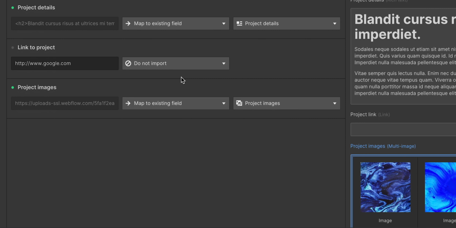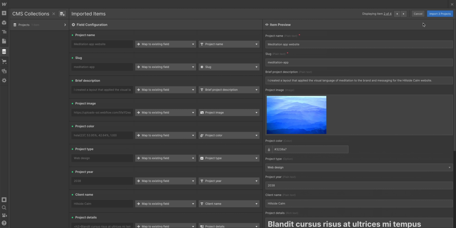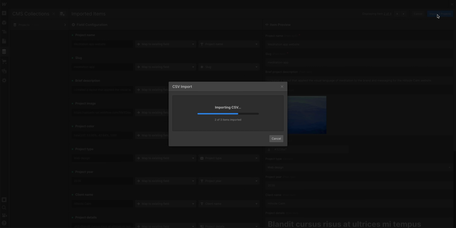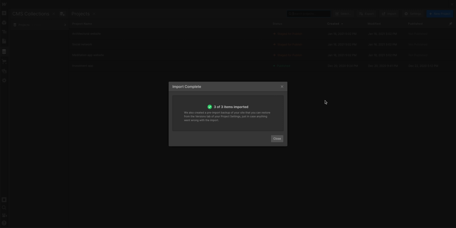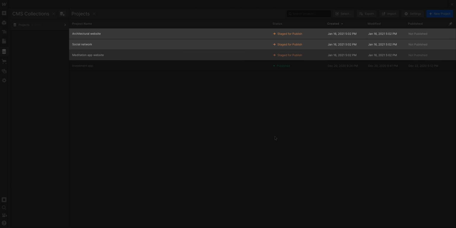And finally, let's link that link to project. Let's map the link to project to the project link field. When we're ready, we can import those 3 projects. And we've imported all our CMS content. Press close, we have all 4 right here.